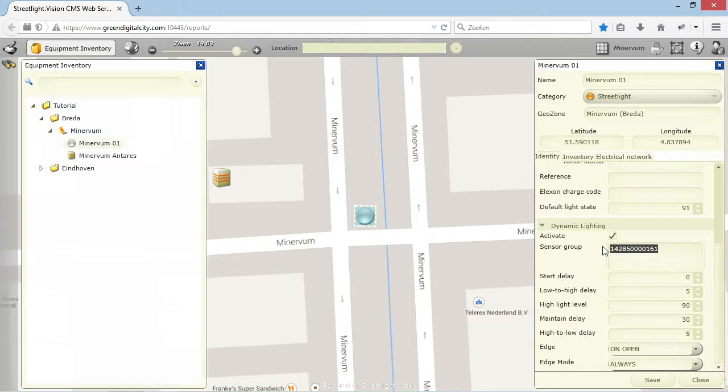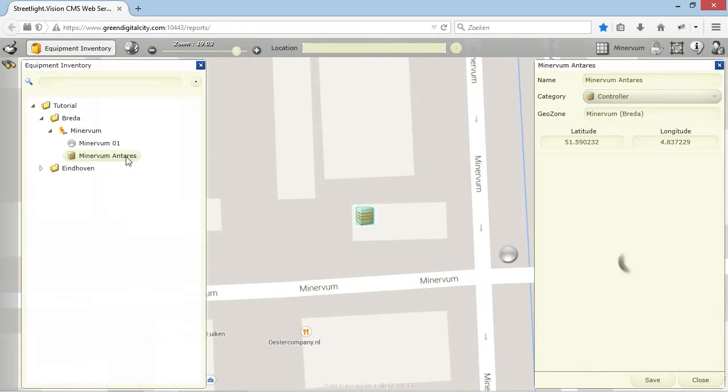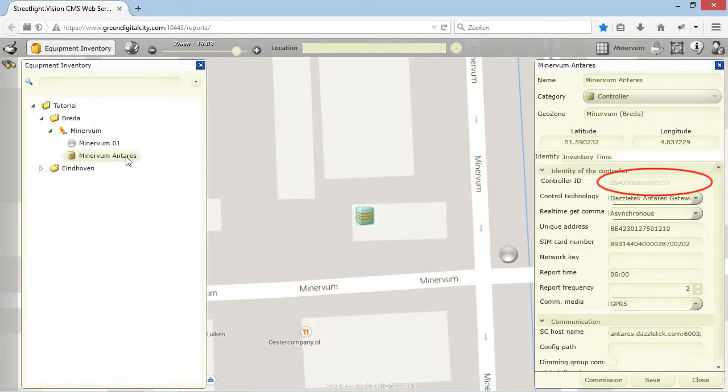Or you can enter the word network. Now this means that this trigger will happen for all the mirror modules connected to their network. Now a network consists of the Antares and all its connected mirror modules, which you can identify by the controller ID and all the mirror modules set to it.